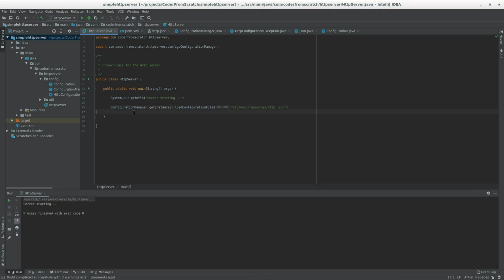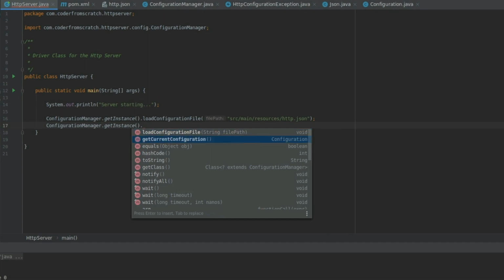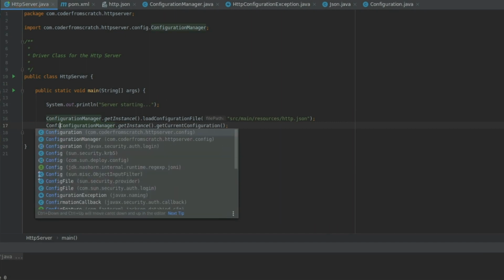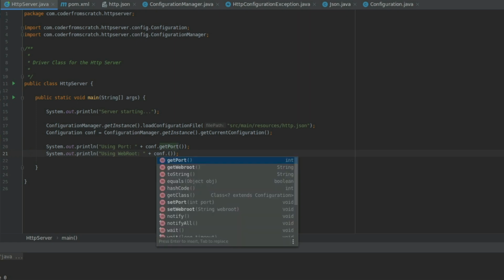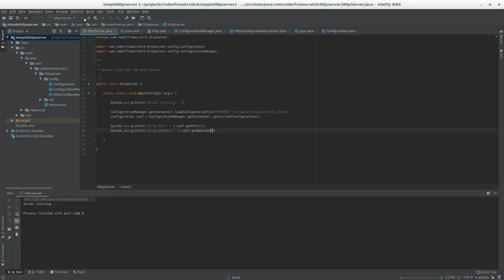Let's just give it a run to see what happens. And it's good. Now we go and grab it to see what happens. So get current configuration, conf, and let's just use the system out print line to see if we're reading the file correctly. So we print the port, like so, and using web root, we save and we give it a run.